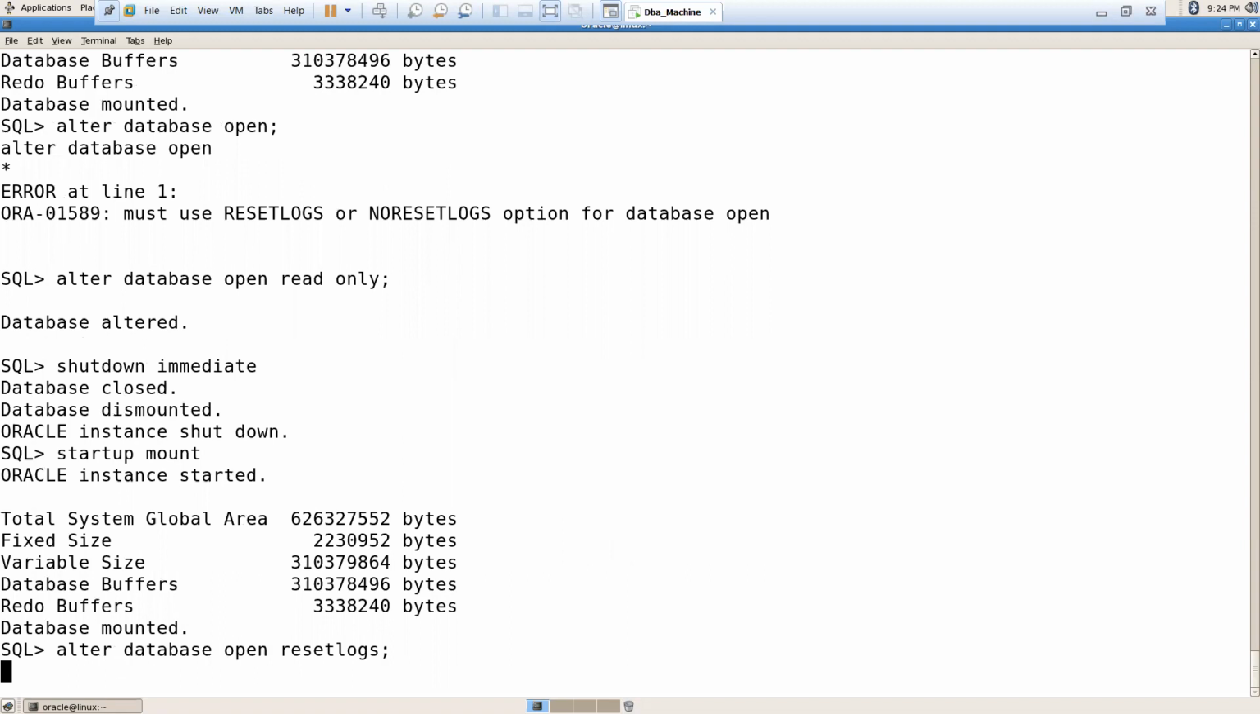And this is also an interview question: in what scenarios do we have to open the instance with reset logs mode? There are only three reasons: loss of control file, loss of redo log file, and when we use flashback database. In these three scenarios only we have to open the database with reset logs. Otherwise it never asks you to open with reset logs. At that time, cloning also we have to open with reset logs.